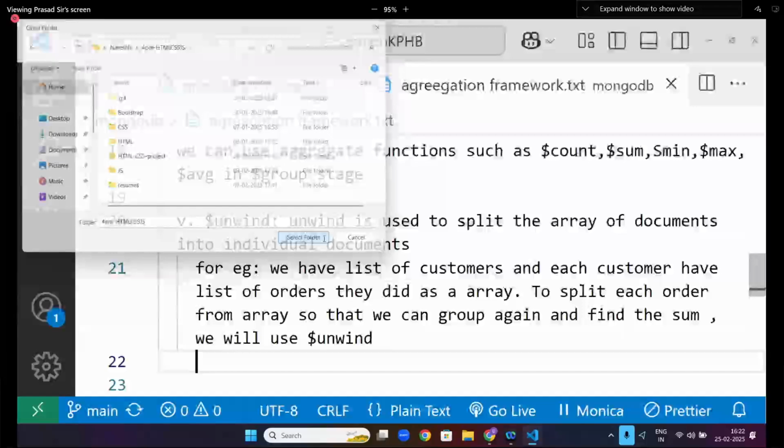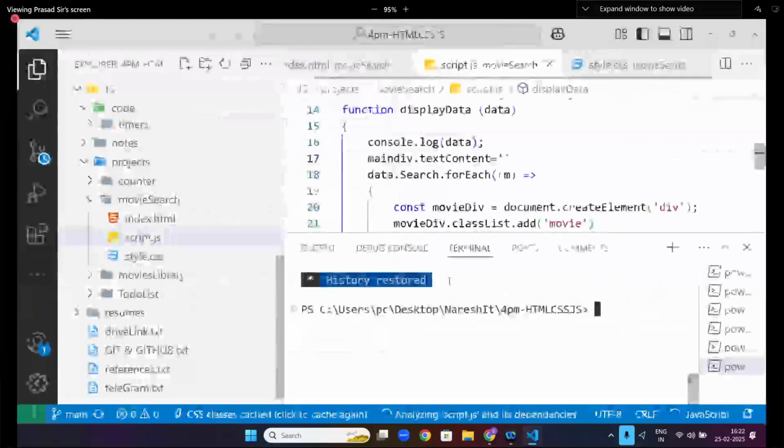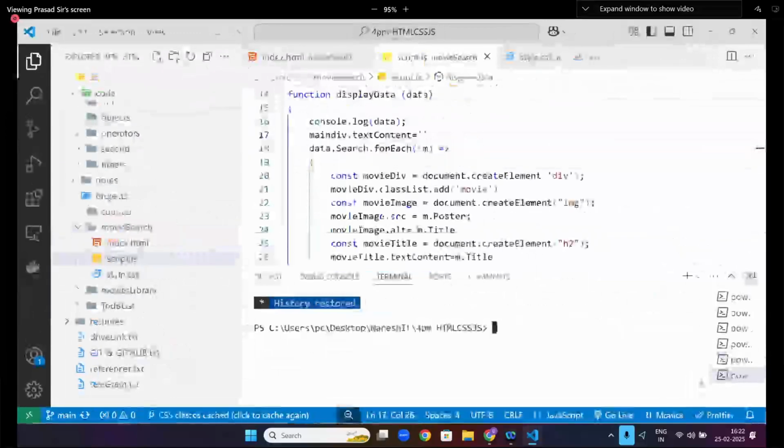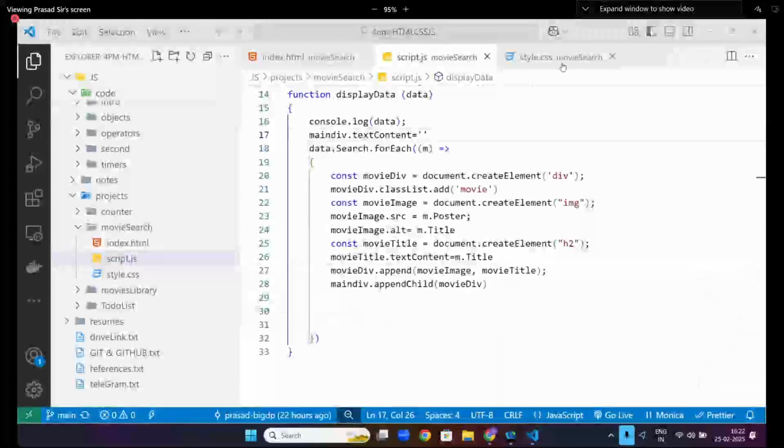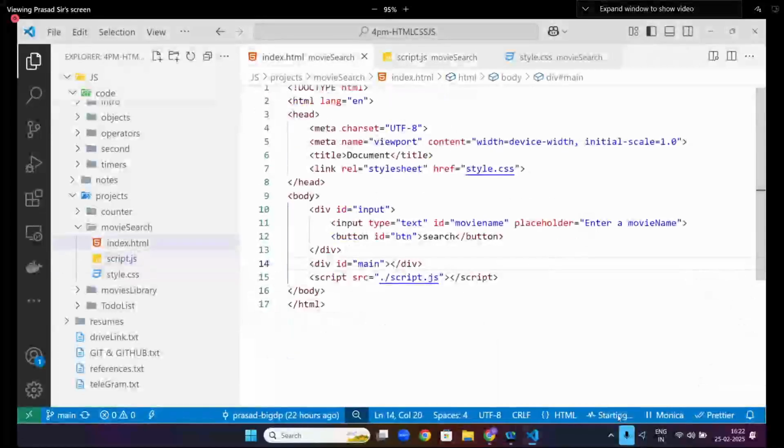The searching algorithm of a movie which we did yesterday. Go here. If I click search, and if I search for a movie like R, R R, the movies you type. The moment you type, you are getting it.